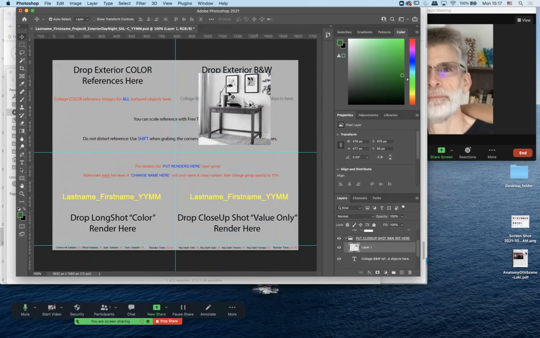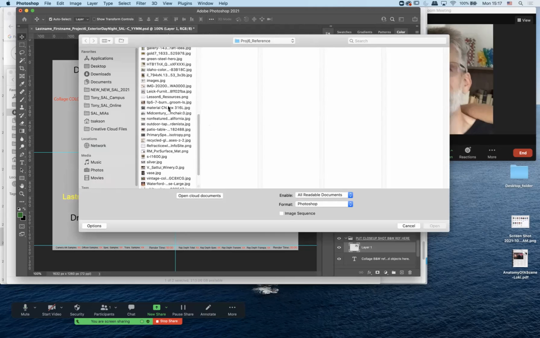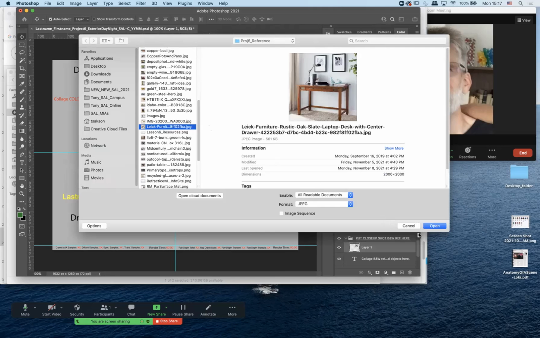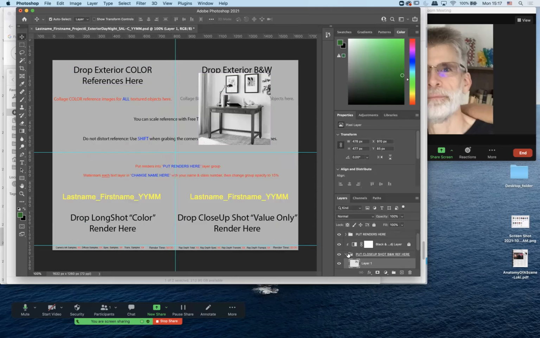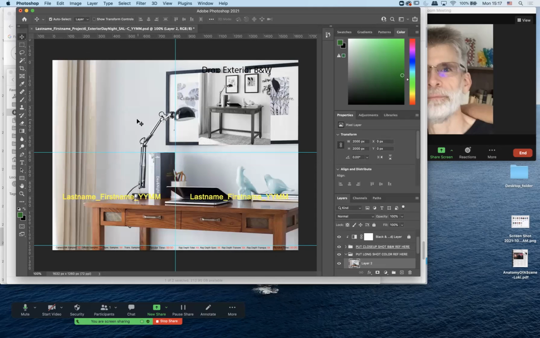Now, I could take the same image, open that one up again, just to run through this whole exercise again. Here it is, right here. Let's select it, copy it, close it. Now, this time, instead of selecting the black and white reference group, I'm going to select the color. And I want to paste. Notice it is still in color.